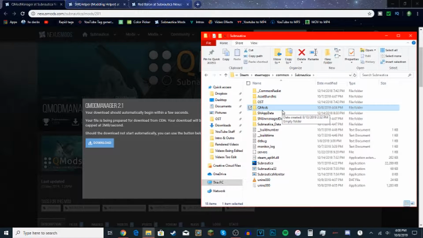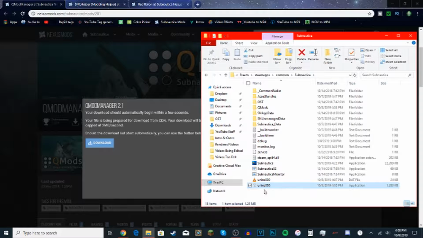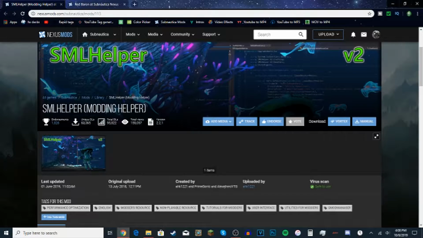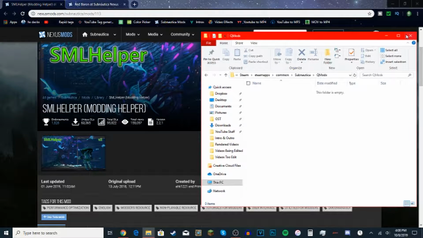Now if you go into the location of your Subnautica game, there will be an uninstall application for QMods and a QMods folder. Obviously there's nothing in it right now. So we can close out the tab for QMods. Now let's go to SML Modding Helper. If you want, you can close this out.